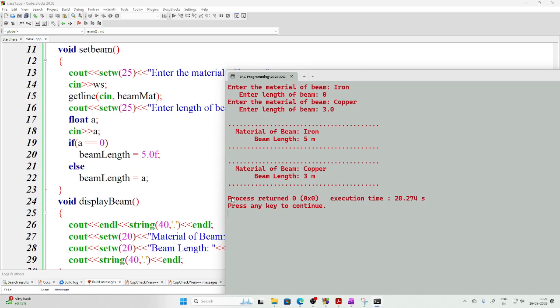So this is just one way you can write your function. Okay, so in this way you can create your classes.